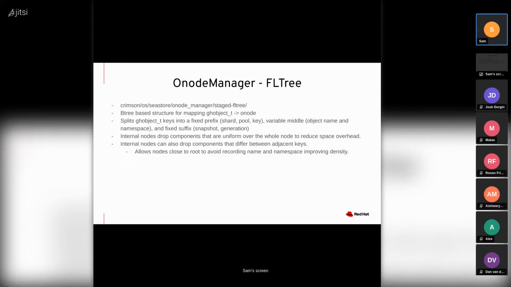If you're not familiar with the OSD, a GH object is a tuple with 7 elements to it. The first 3 are fixed size numeric values. There's a shard, a pool ID, and the 32-bit crush hash that we get from applying Jenkins, I believe, to the object name. There is a variably sized middle portion, the object name and the namespace. The object name in particular is under the control of the user. And a fixed suffix containing the snapshot and the generation ID. Generation is specific to erasure coding.